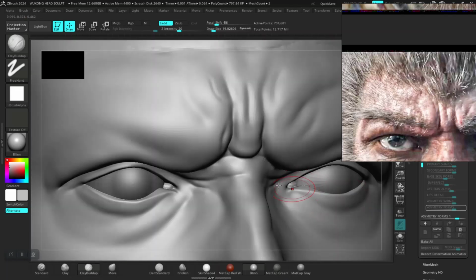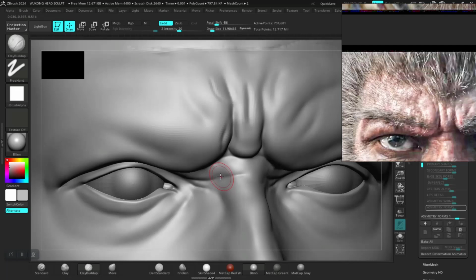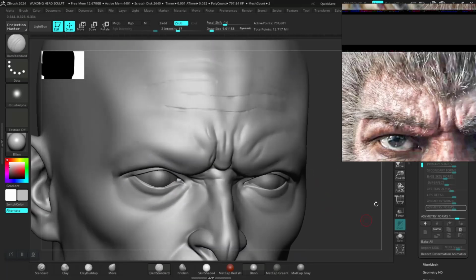Get a closer view in there. This smaller than standard brush. Something like this. Smaller than standard brush. Something like this also. For the other side, let's even smooth this part out. Almost like it's not that visible. Okay.